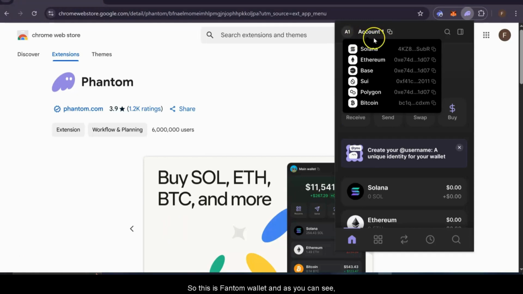So this is Phantom Wallet, and as you can see, this wallet has integrated Ethereum, Base, Sui, Polygon, and Bitcoin. So it has actually integrated other chains. Actually, they started with just Solana, and it's still one of the best native wallets for Solana.